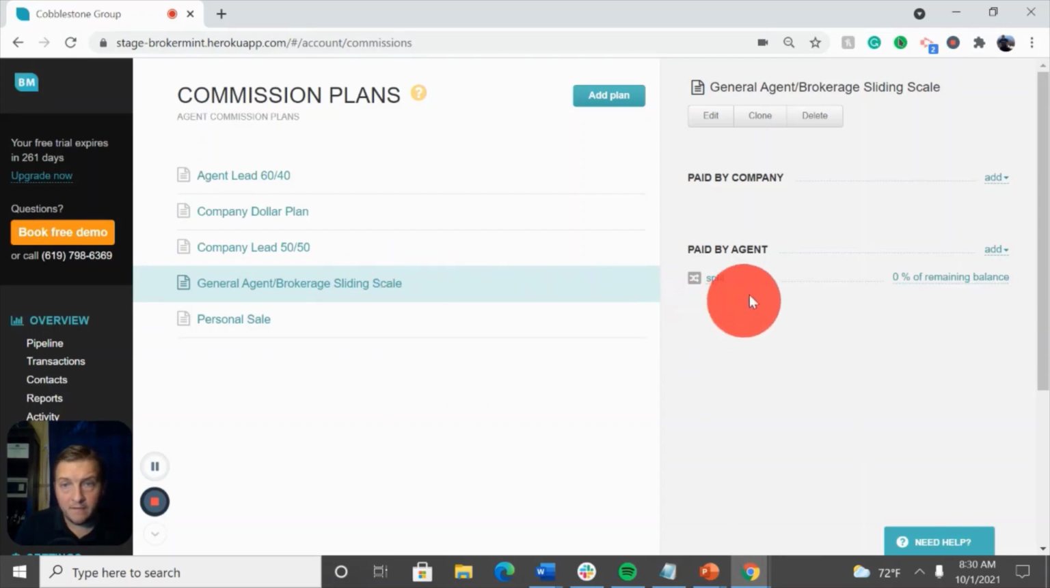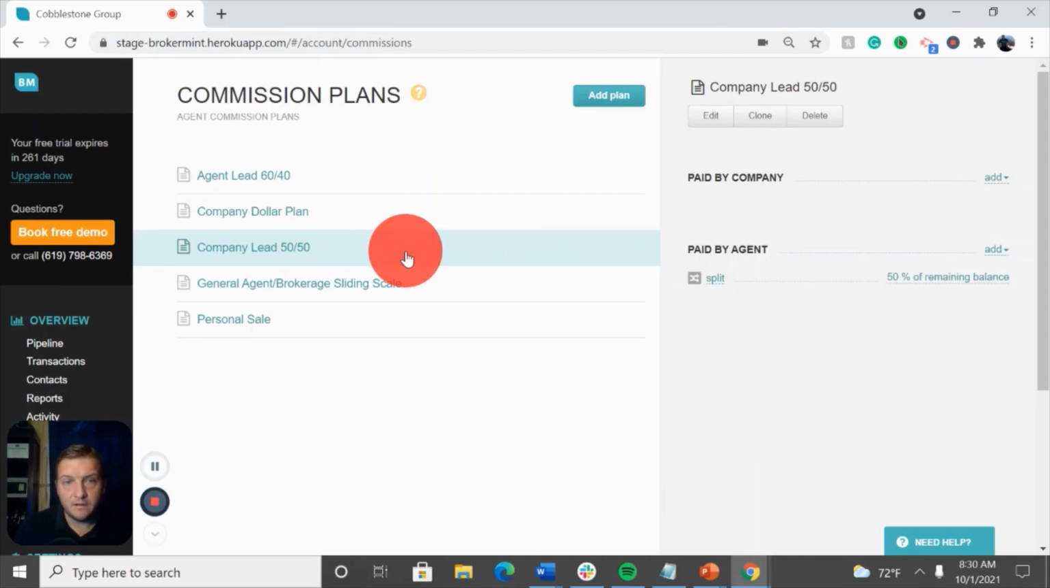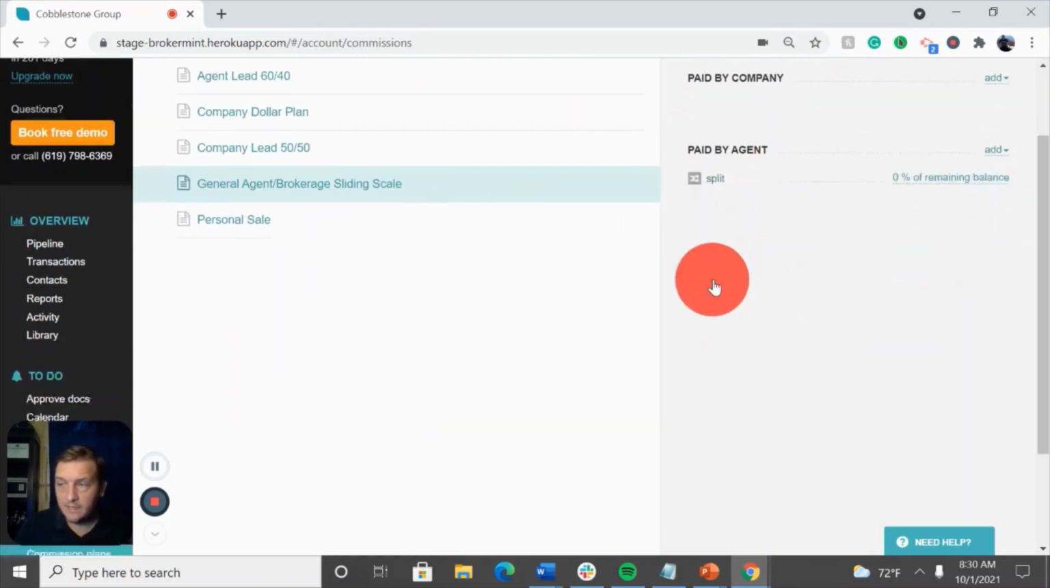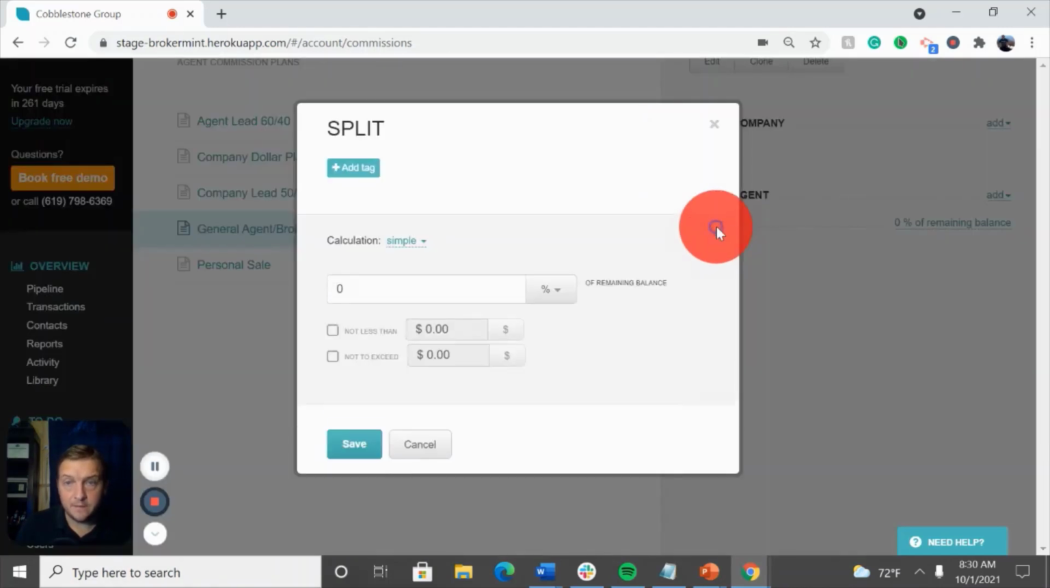I'm going to start making changes and insert the criteria that I want on this respective split. Make sure that you're clicked into the correct plan, so we do want to make sure that we're editing the general agent brokerage sliding scale. I'm going to click right here, and now I'm going to make some changes. I'm going to click this option where it says split. First and foremost, we could have a simple calculation, but we want this compensation to be on a sliding scale. So I'm going to select from this drop down where it says sliding scale.